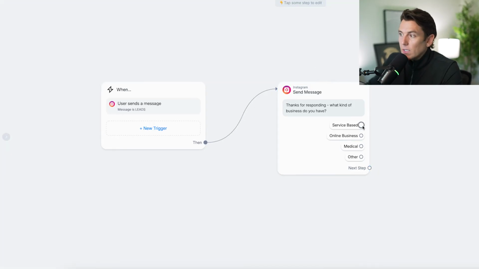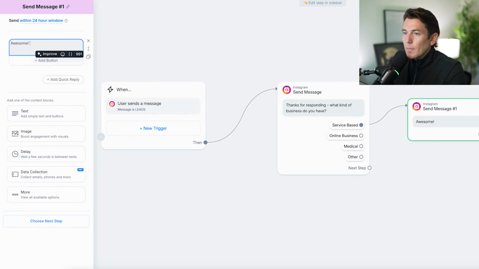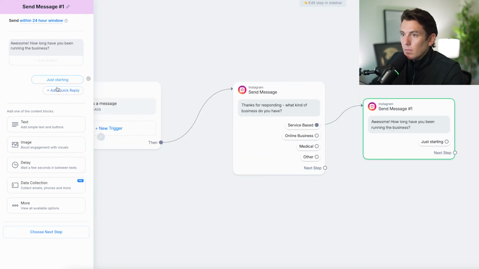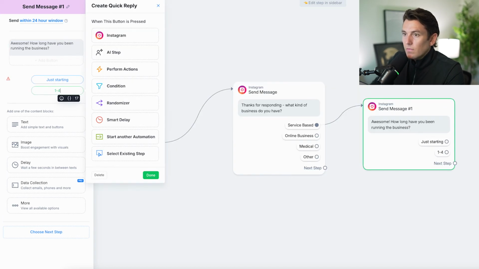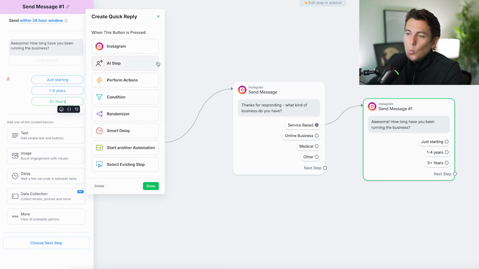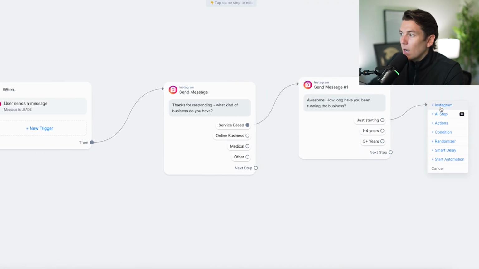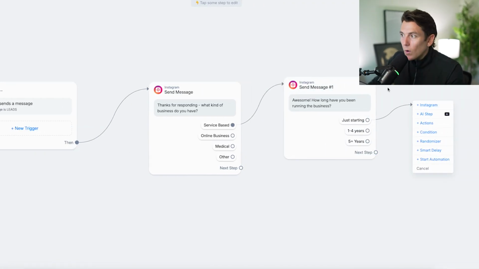Then what we can do is based off of specific responses, we can continue the flow. Awesome. How long have you been running the business? Just starting. 1 to 5 years. 5+ years, whatever it is that we want to ask them. And then again, we can create another flow based off of what they say.